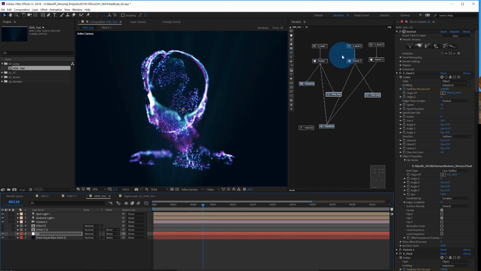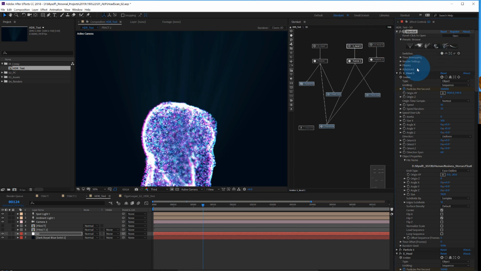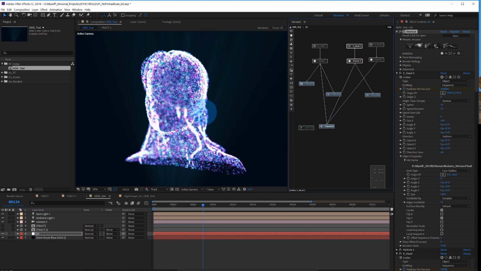Let's isolate some of these just so we can look at it. So let's select this and hit solo. And hit solo up here. Now we have just that. Oh, well, I guess we're going to want our transform too.